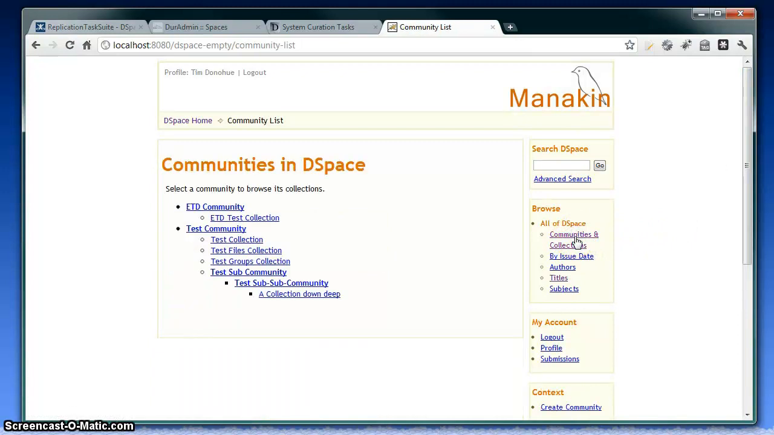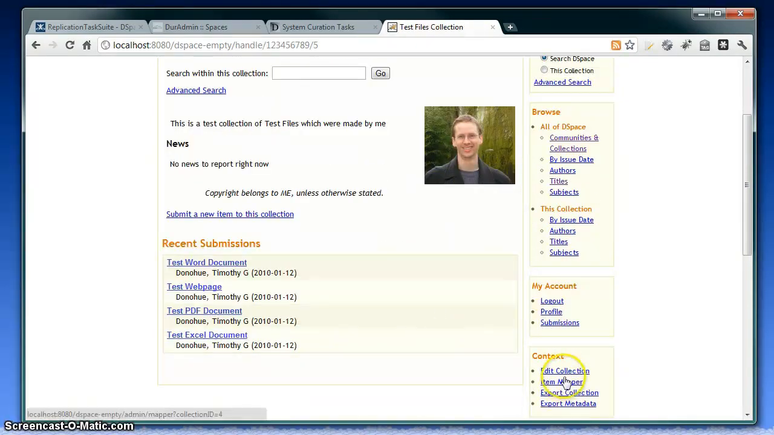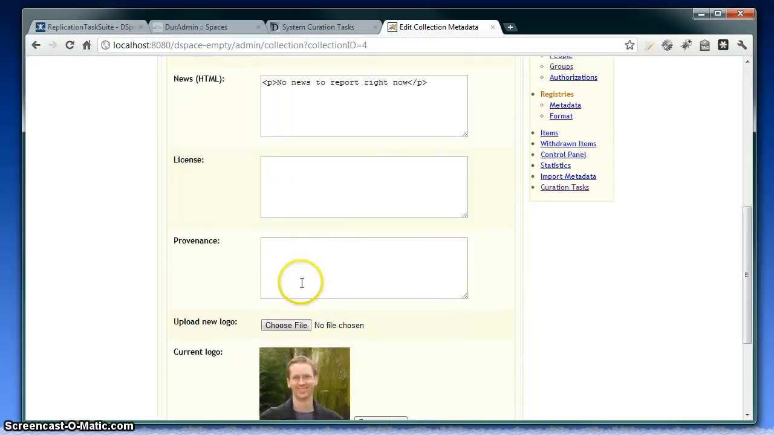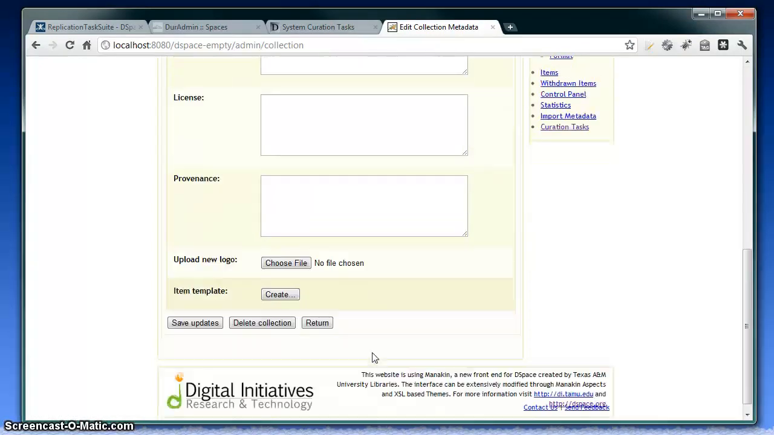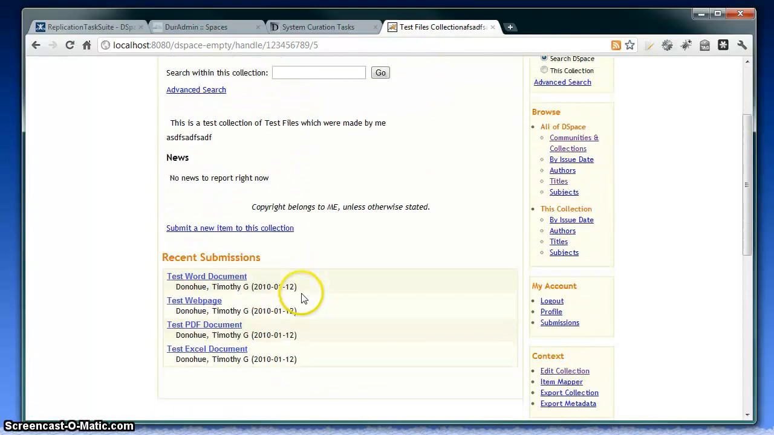What also could happen is, if we go to a particular collection here, let's go to the test files collection that I have, suppose one of your administrators was messing around within your collection and accidentally corrupted some of the information, but you may not know what information got corrupted. So there's a bunch of information that's corrupted within our collection. I'm going to remove this picture of me from the logo. We'll save those updates. So we've now got a corrupted collection.